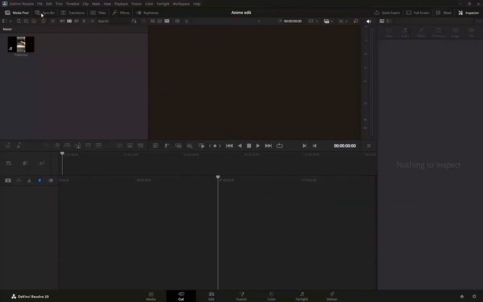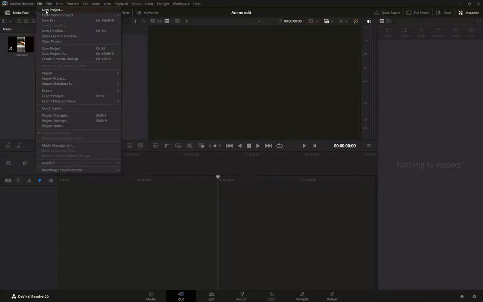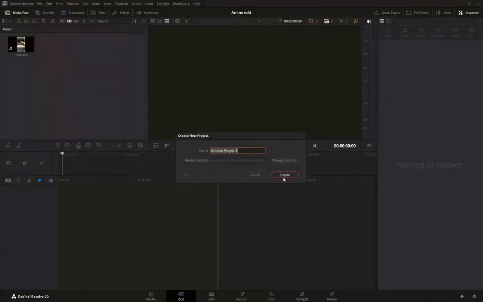First, open DaVinci Resolve on your desktop. Once you're there, start a new project by clicking on the New Project button, enter a name for your project, and hit Create. Now, you're in the main interface.